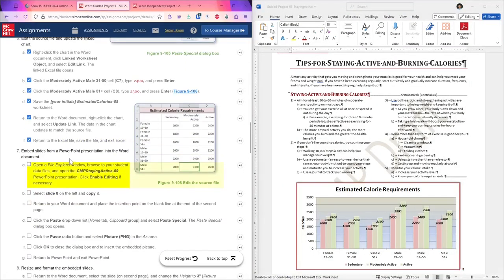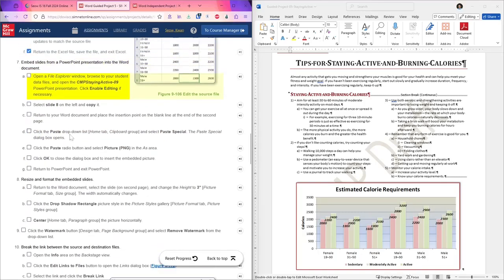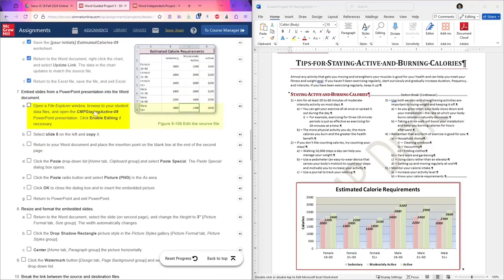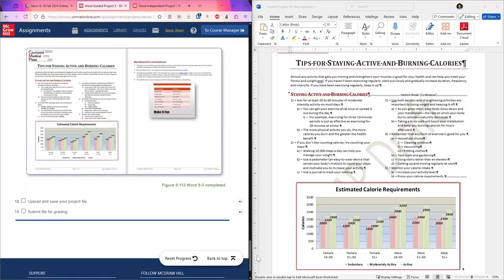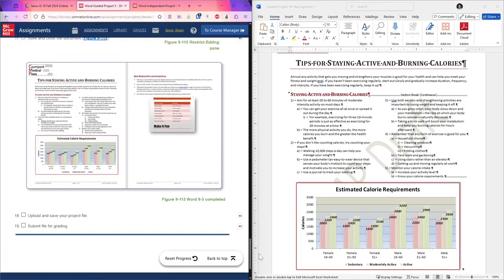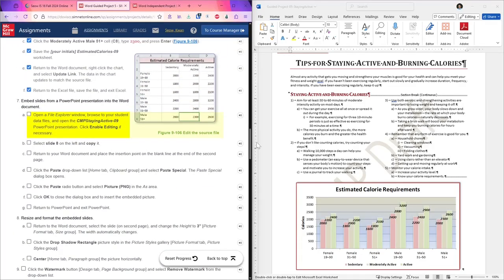Embed slides from a PowerPoint presentation into the Word document. Oh, just to give you a heads up, I think step 7 is the last step I will show in this intro video. And I forgot to mention, it's always good to look at the bottom of this guide to kind of see the completed project. So we're moving towards that. Right, back to step 7.